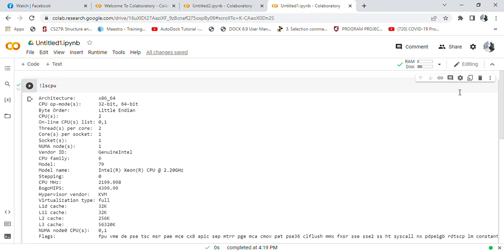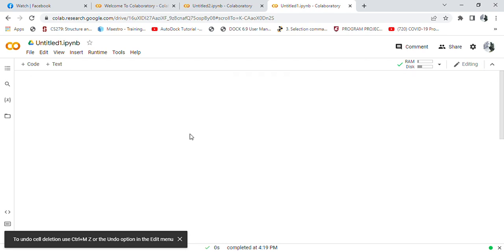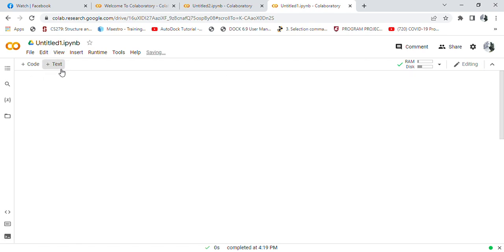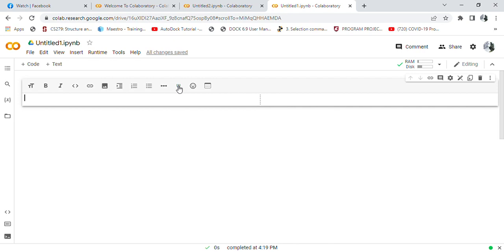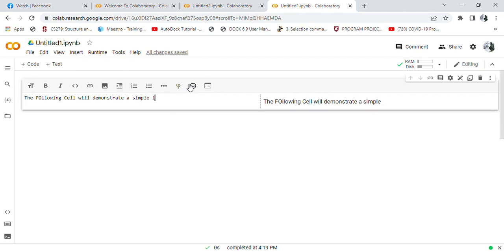If I want to delete this cell, we can delete it from here. We can create new cells here. We can create text cells here. Just for information, we will type here: the following cell will demonstrate a simple Linux or bash command.